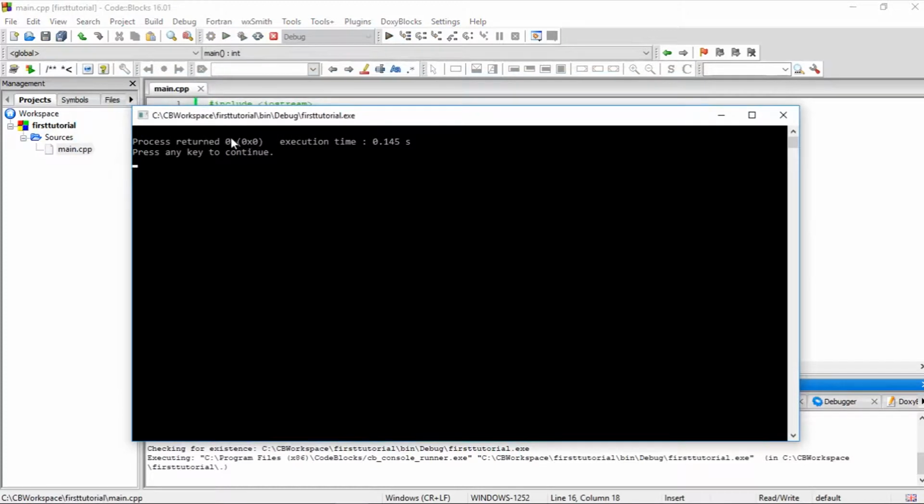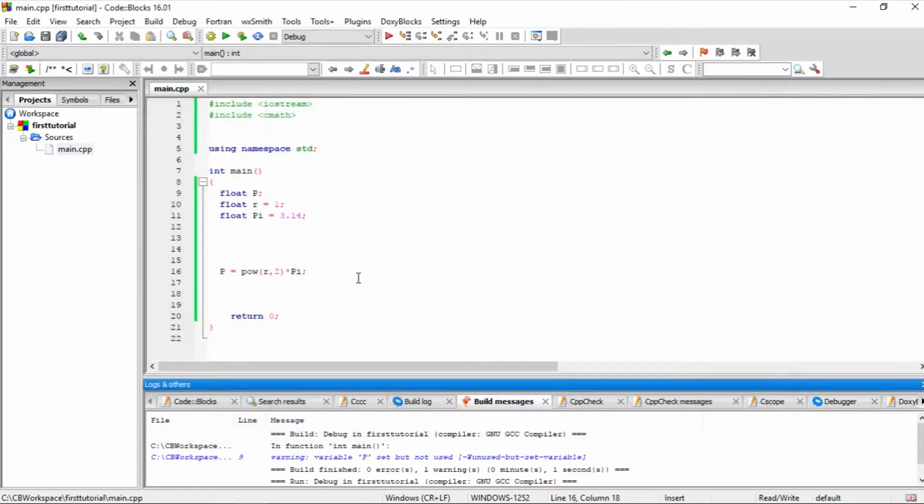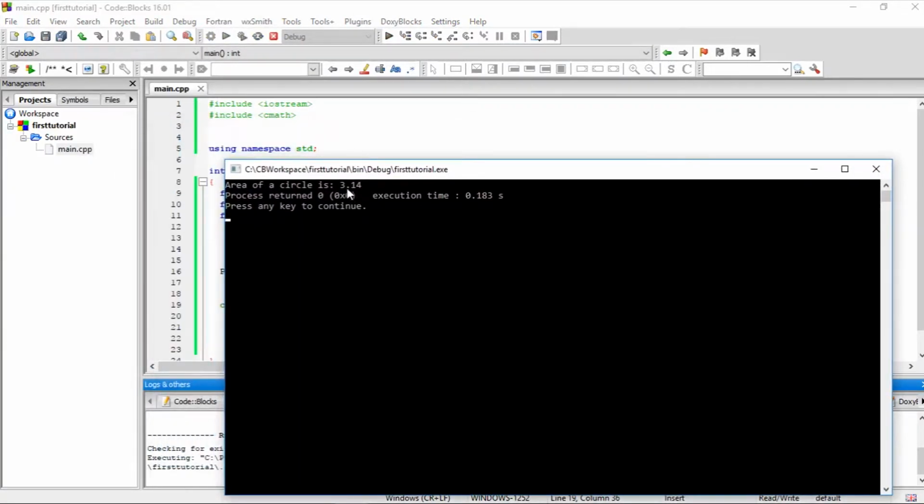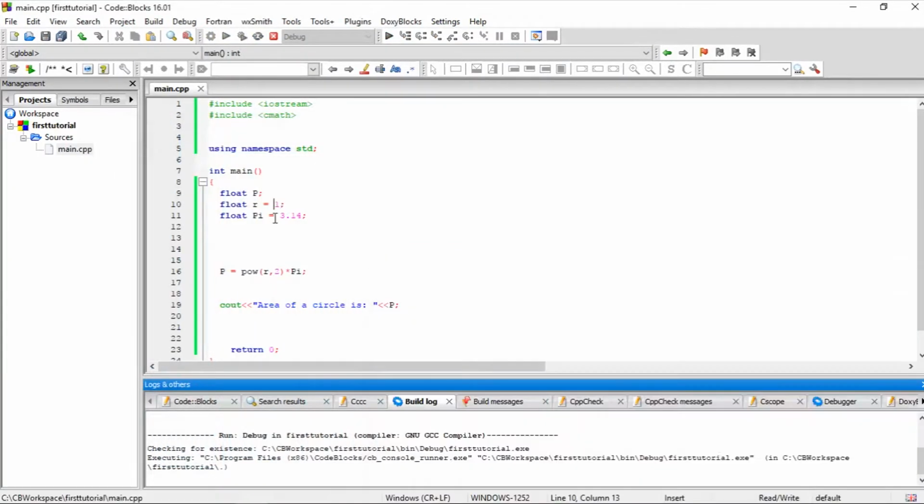And alright, so it didn't print out anything, right? So we first need to print it out on the screen. So let's say area of a circle is p, alright, and let's see what we get. So we do get 3.14 because we said that r is 1, and that 1 came here, so 1 squared is still 1, so it's just times pi, so 1 times 3.14 is 3.14.